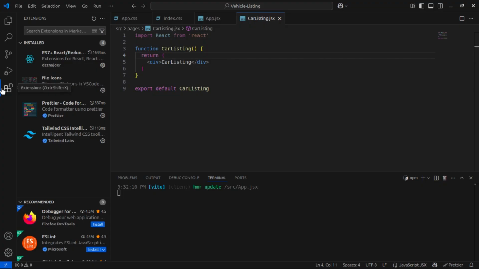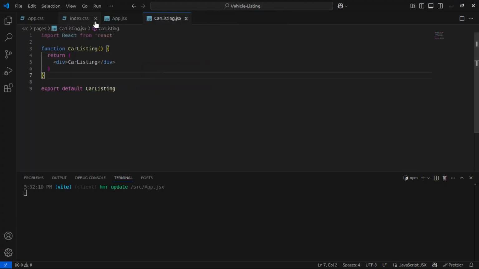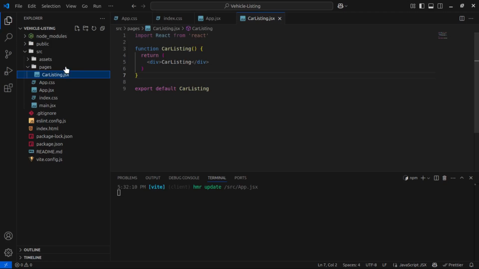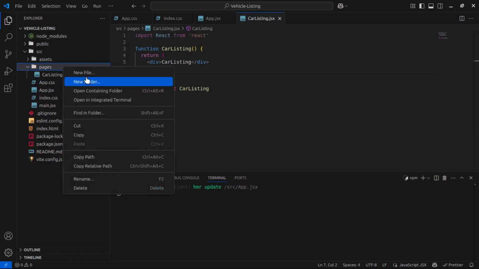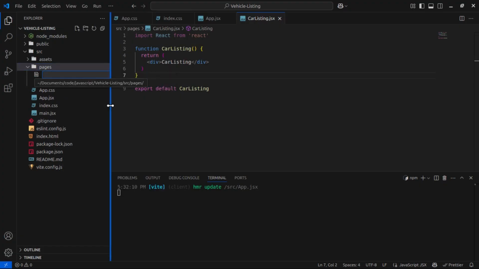RFCE is that command. Afterwards, you can create a new file for CSS styling in the pages folder. Press to create a new file. Let's call it the same name, car listing.